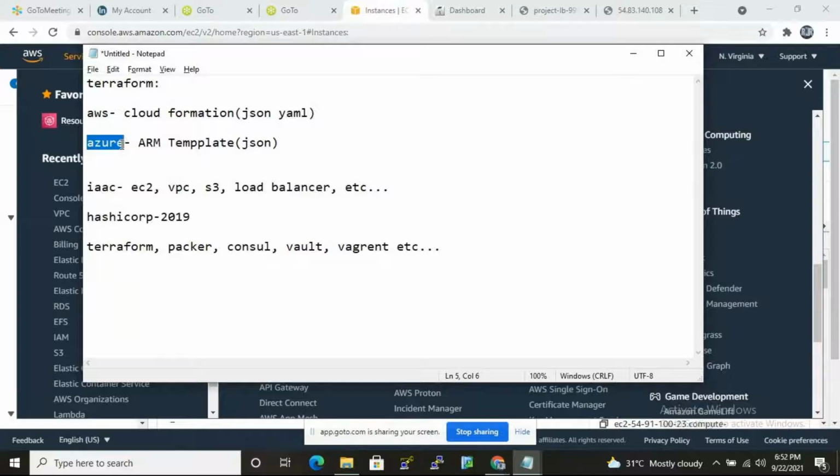So that is one of the advantages in Terraform. Okay. The next thing is that it supports many cloud service providers, like AWS, GCP, where GCP is nothing but Google Cloud Platform, Azure, etc.